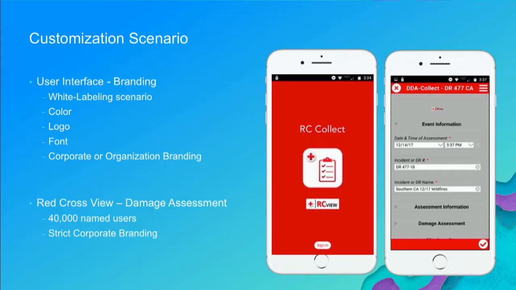So let's start. The very first scenario that most people have come and asked me and the rest of the team about is branding, the user interface, or something that we call white labeling. The current Survey123 is in light green. We use a certain color based on our design. But if you have certain corporate guidelines or organization branding guidelines that you have to follow, or simply want a different color, different font, you can do that in Survey123, and a lot of people have done it.